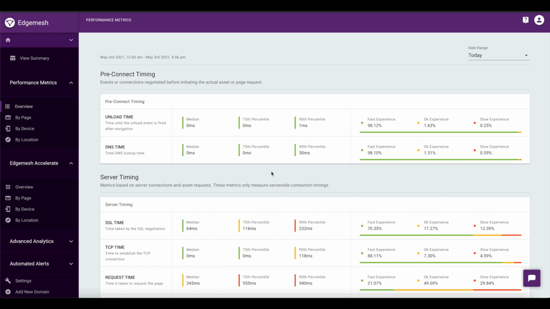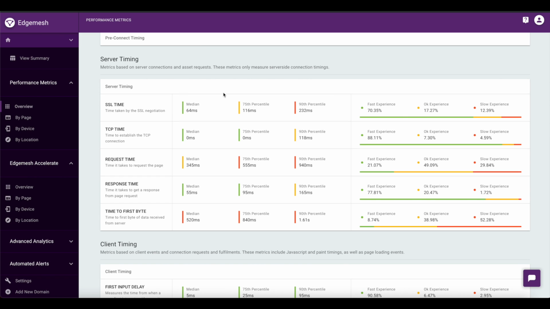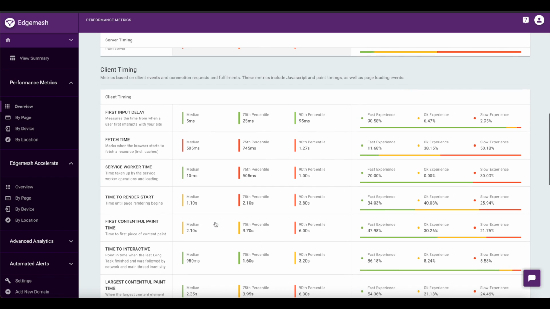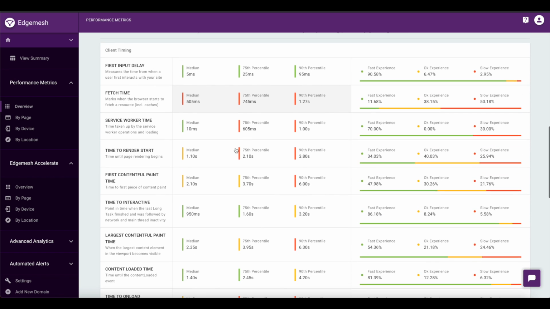The Edgemesh overview page has a breakdown of metrics as they correspond to the page load experience. For example, pre-connect timing metrics are things that have to happen before the server can even begin to respond. Then we have server timing metrics such as SSL time and TCP time, and most importantly, the time to first byte, followed by client-side metrics such as first input delay, the core web vitals, first contentful paint, and time to interact.